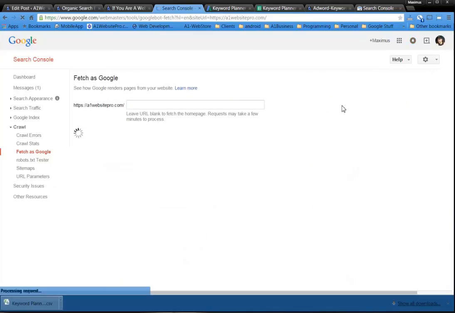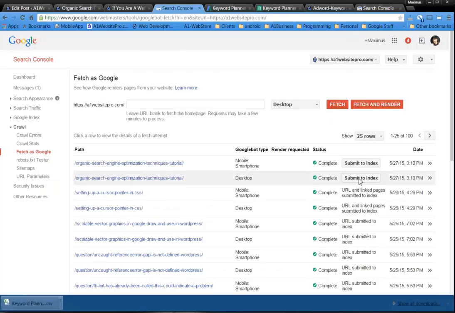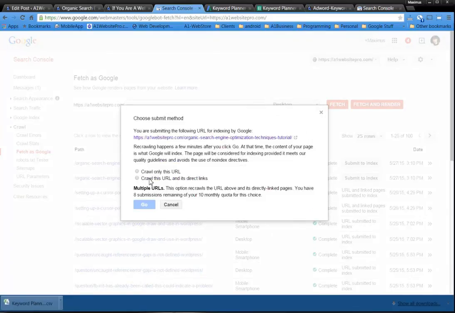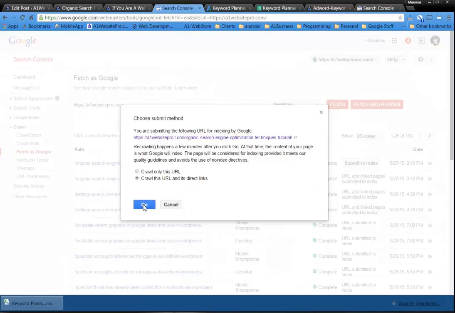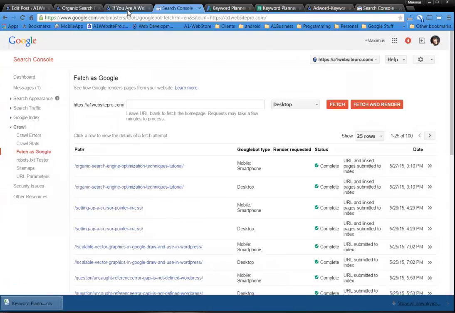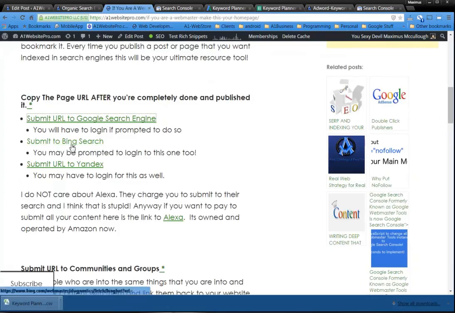So I'm going to click fetch for the desktop, then I'm going to paste that URL in again and fetch for mobile. Whenever I submit to the desktop, I'm going to crawl this URL and all its direct links. You can see I can only do about 10 of them a month, and then I'm going to do the same thing with the mobile. Then I'm going to come back here, grab the complete URL again, and do the same thing to my Bing and my Yandex page.